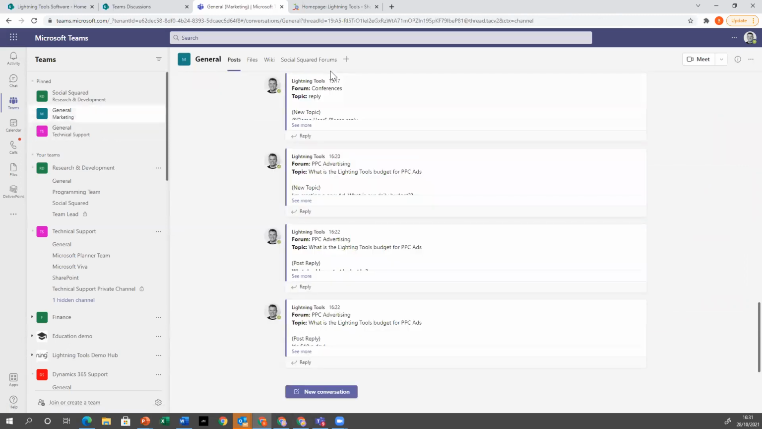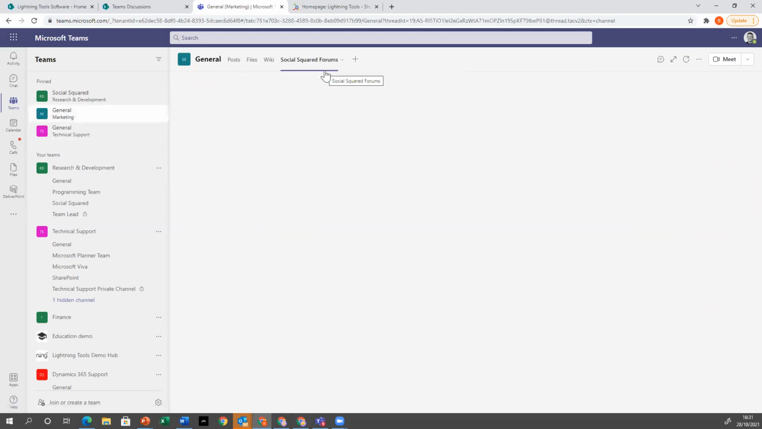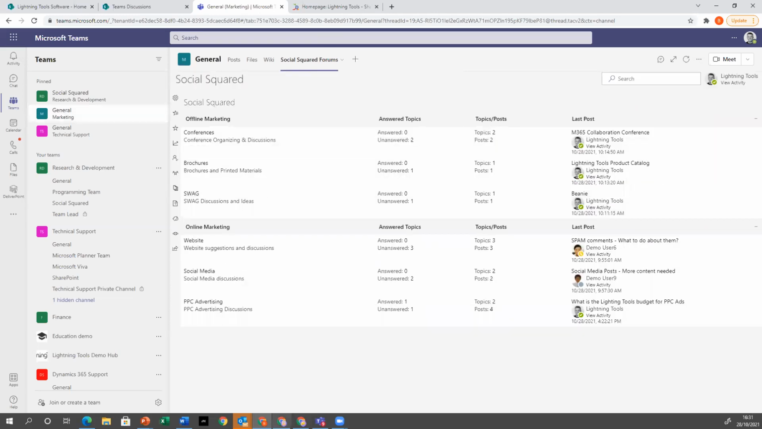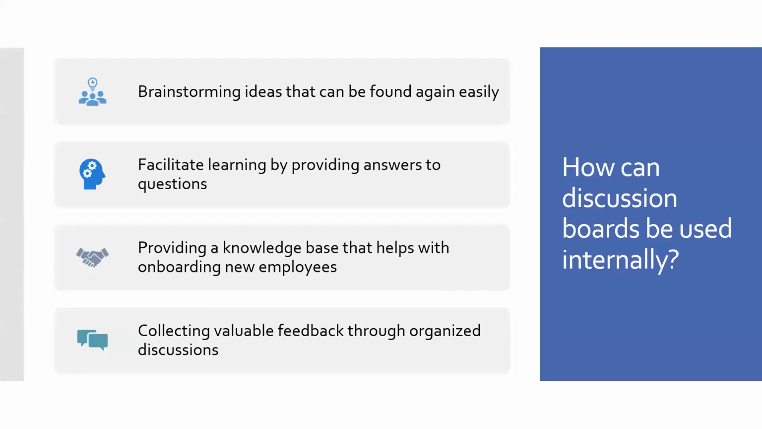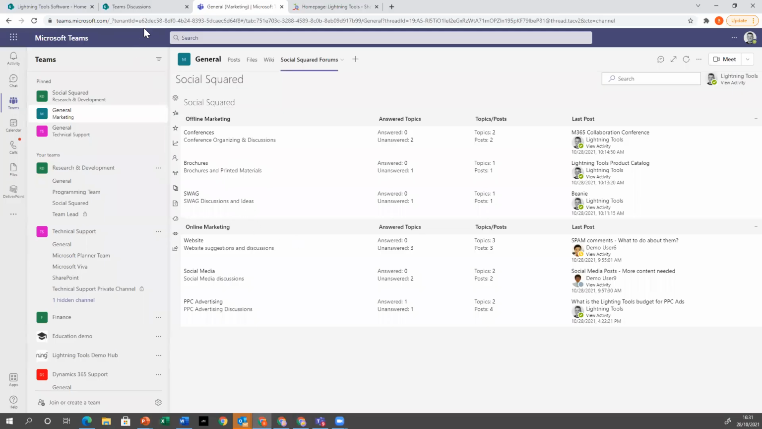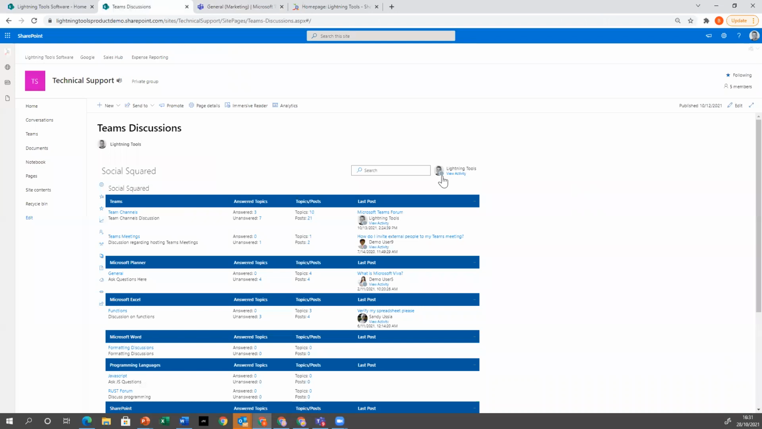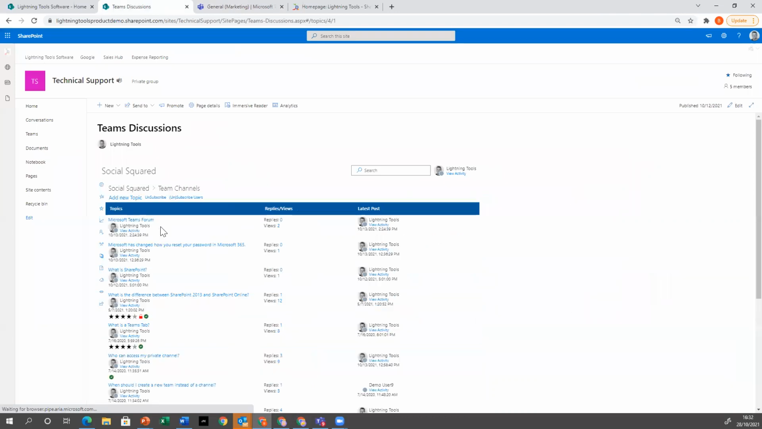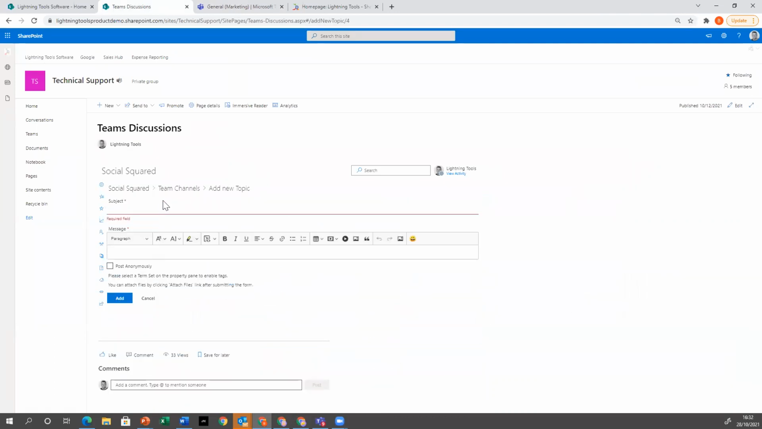We're just going to jump back to the marketing one for a moment as well, where we talk about some of these brand new features that we have announced this month. So Social Squared, just as a recap, it is a discussion board app. You can use it in Microsoft SharePoint as well as Microsoft Teams. And just to point that out to you, if I jump back into SharePoint here, you can see these Teams discussions. This is the technical support forum group that we saw. And I could add a brand new topic here.